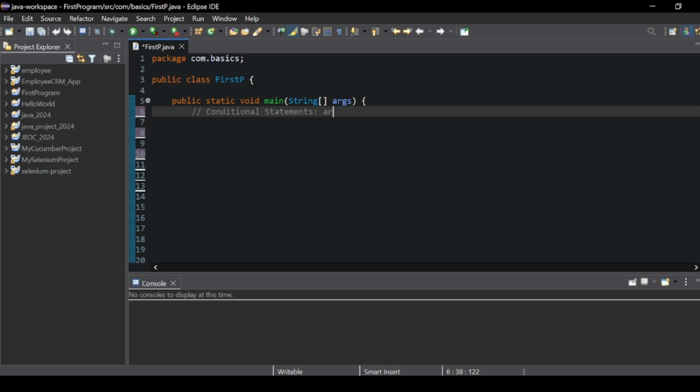Conditional statements are what give your programs the ability to make decisions. And instead of just executing code line by line from top to bottom, your program can now choose different paths based on whether a condition is true or false. This is one of the most important concepts in all of programming, and by the end of this video, you will know exactly how to use it.